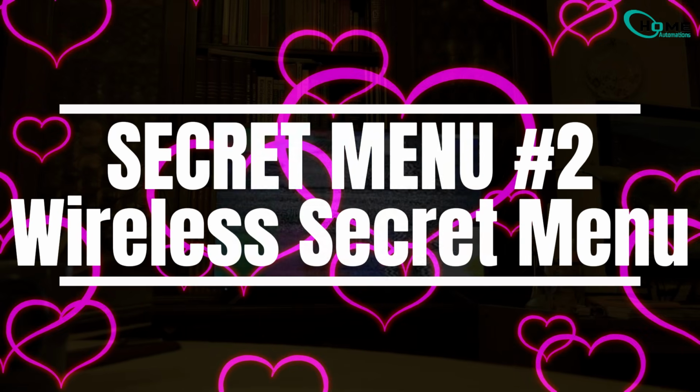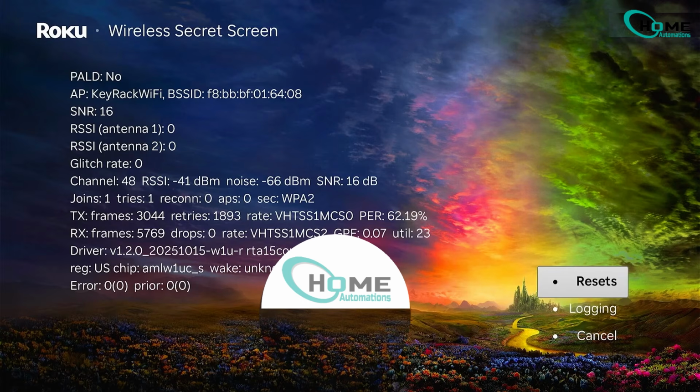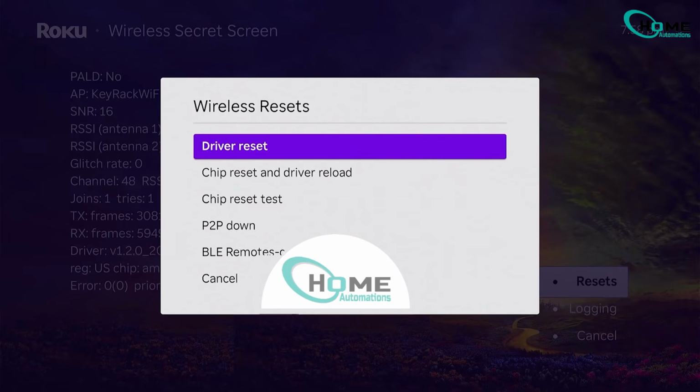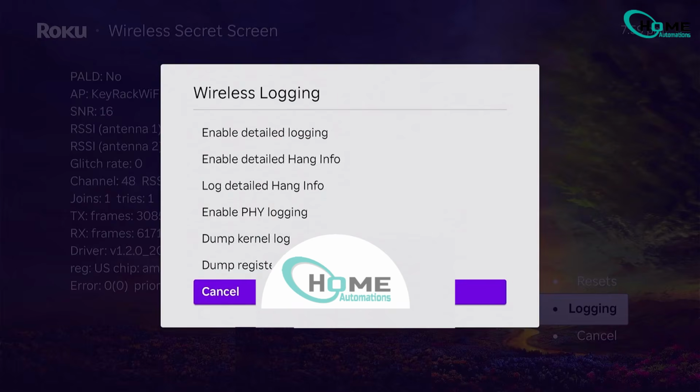Secret menu number 2. Wireless secret menu. Press home 5 times, and then 1 time, up, down, up. If you're battling Wi-Fi issues, this screen is a lifesaver. You'll see signal strength, Wi-Fi channel, packet info, retries, driver versions, everything. You even get reset options to reboot the wireless chip or reload drivers.